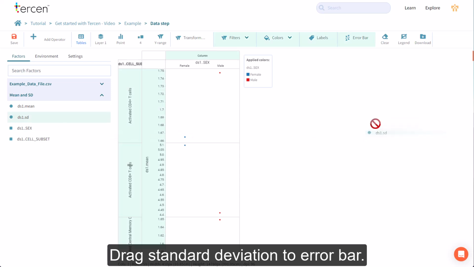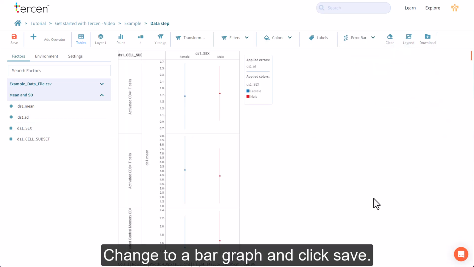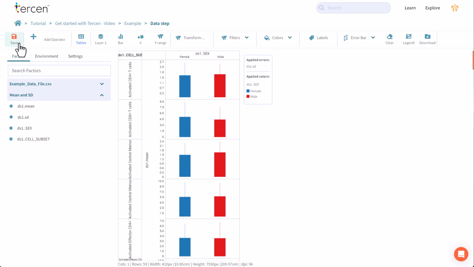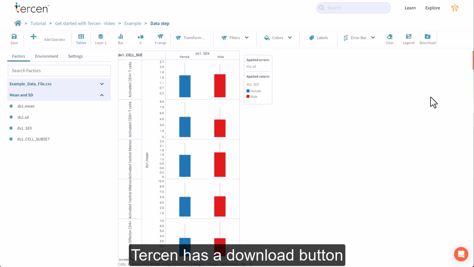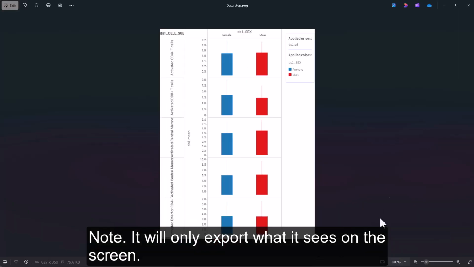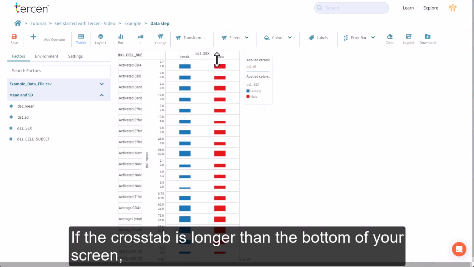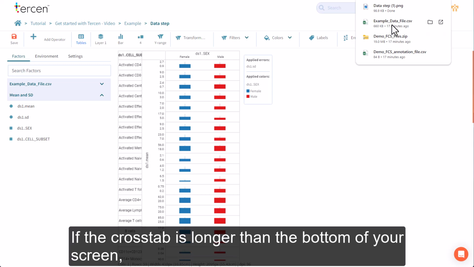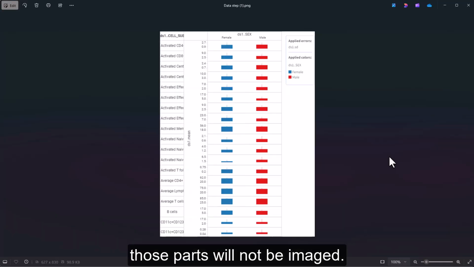Drag standard deviation to error bar. Change to a bar graph and click Save. Tercen has a download button to generate a PNG of the crosstab. Note it will only export what it sees on the screen. If the crosstab is longer than the bottom of your screen, those parts will not be imaged.